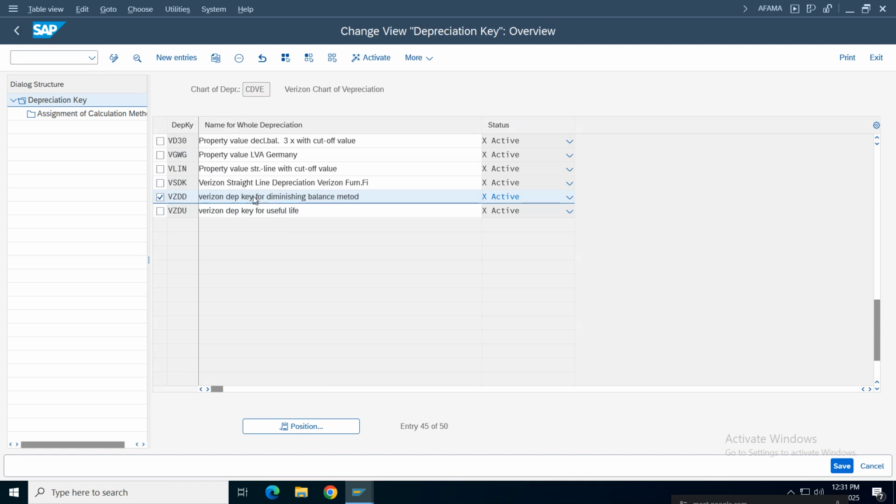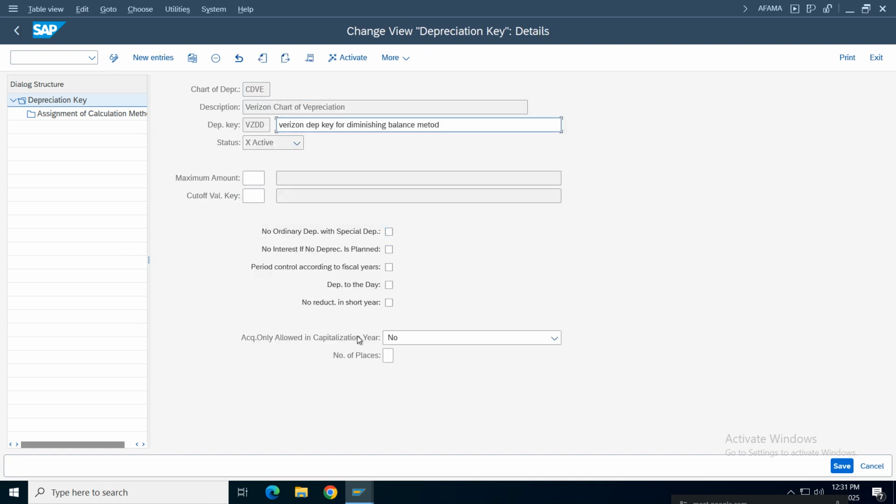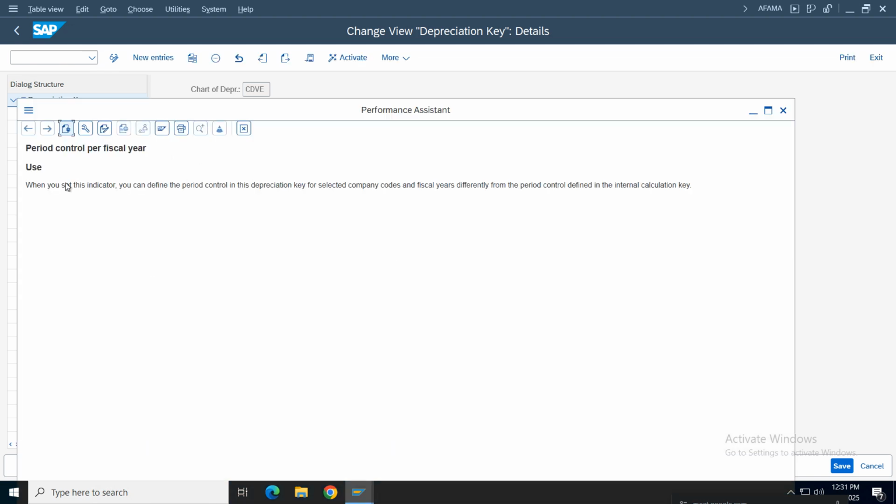So what are the other methods we can see? Period control according to fiscal years. Even I don't know. Let us try. Sir, if you enter function F1, you will get help command description. Okay, when you set this indicator, you can define the period control in the depreciation key for selected company codes, and the fiscal year differently from the period control defined in the internal calculation key.